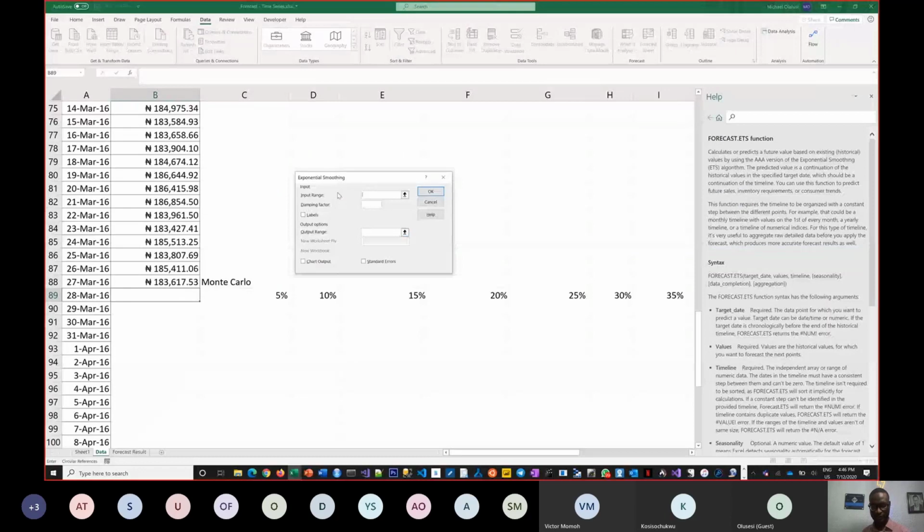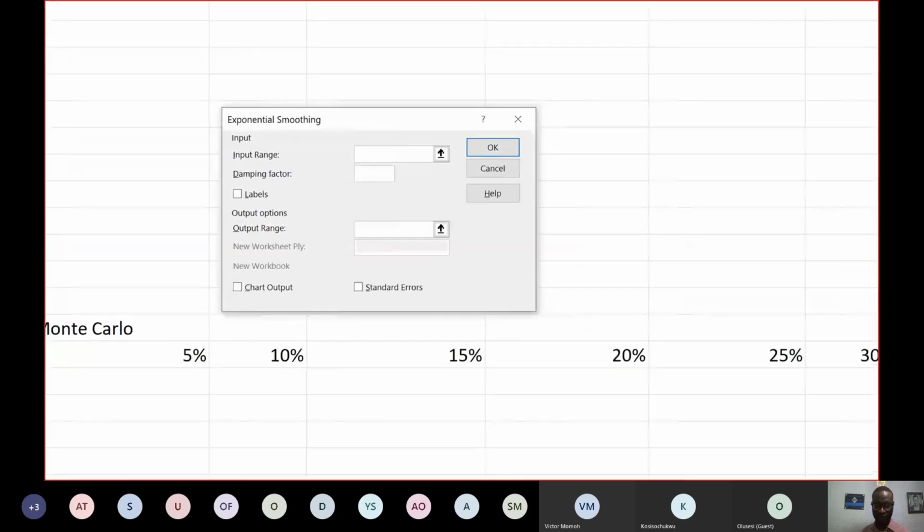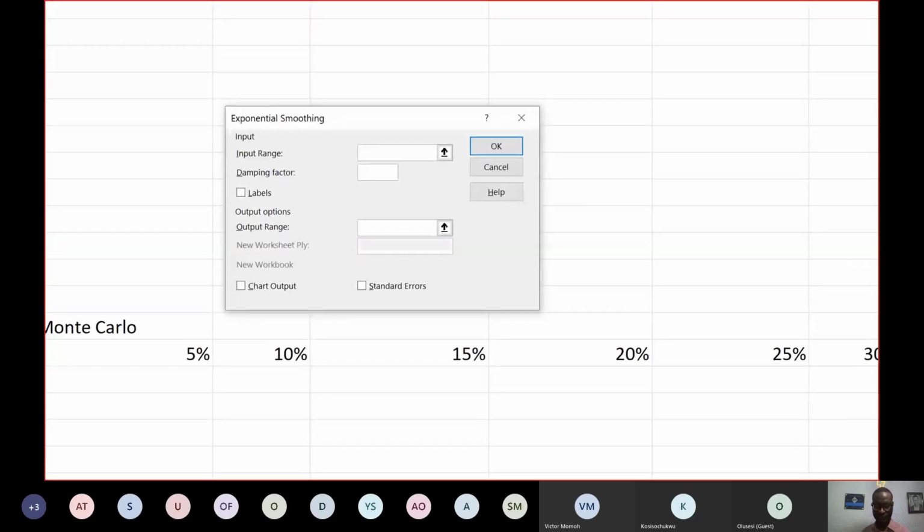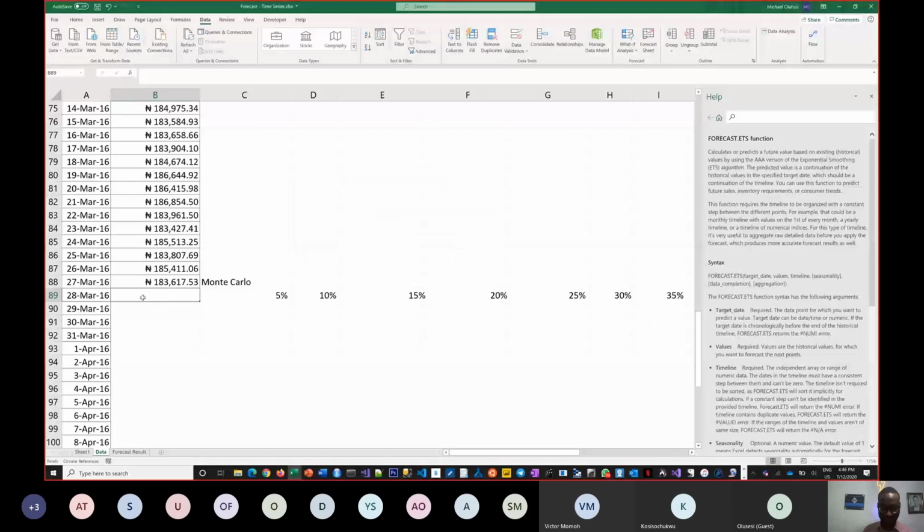You see the options here doesn't allow you to specify seasonality. So this is a much more advanced version of that. All right, so to wrap it up, forecast.ets, I want to forecast for this date. So that's the target date.